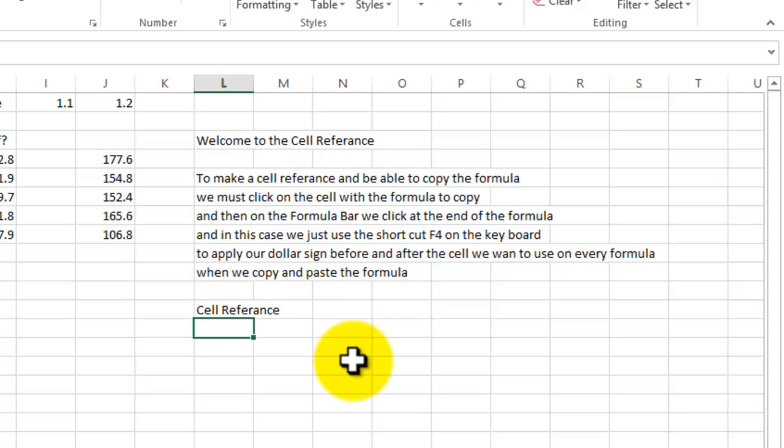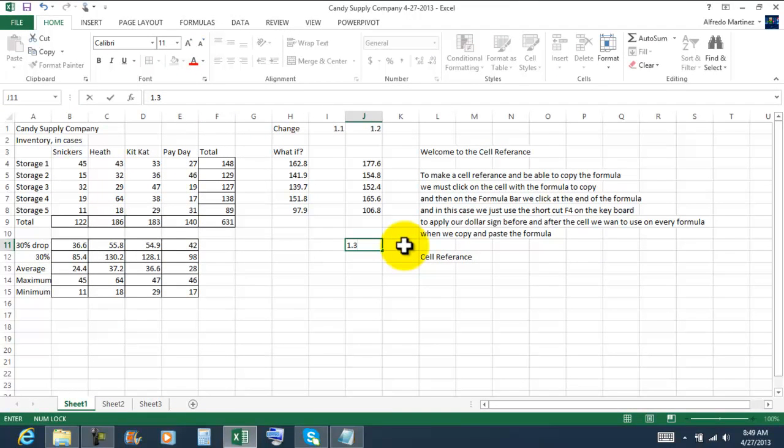That's going to save a lot of time. Now don't worry too much about this. Let's go ahead and do another exercise. Right here, let's say that we want to find out the 30%. So it's going to be 1.3, enter. Equals this total times 1.3. We want to find out the 30% including the total, which is 192.4. In this case, I'm not going to be able to use a cell reference, so let me go ahead and delete this.